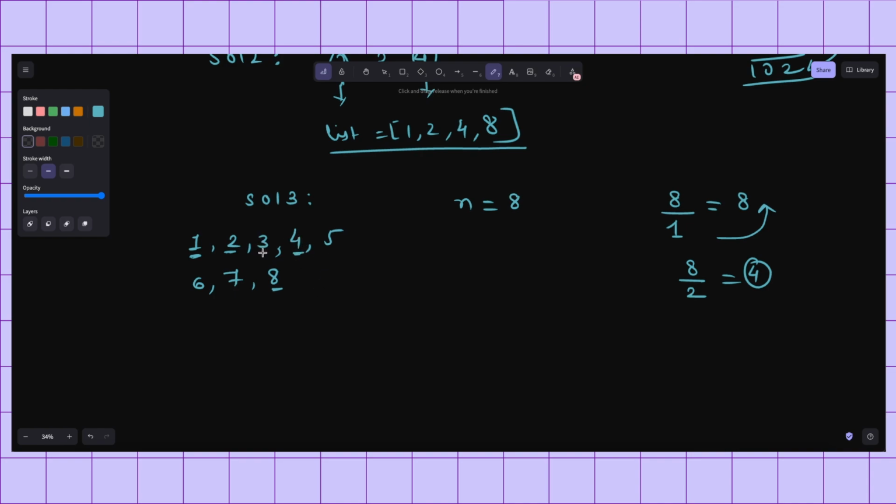Then we search for 3. Is 3 a factor? No. Is 5 a factor? No. Is 6 a factor? No. Is 7 a factor? No. We don't need to check these numbers. That will not make any sense.